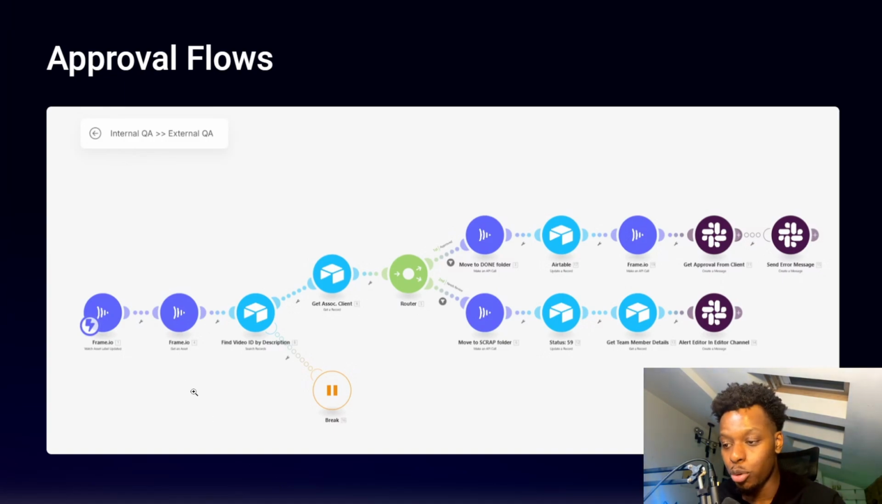When it was marked as approved, the asset would be grabbed, you'd get the client, and then it would go up this branch, and it will be moved to the done folder, which the client has access to. And then you'll make an asset link, and then get approval from the client and send error messages if the client doesn't have a Slack ID or whatever it may be.